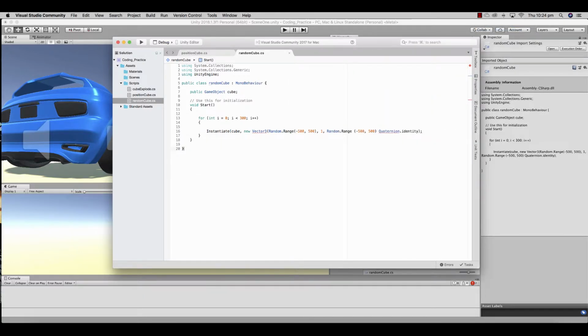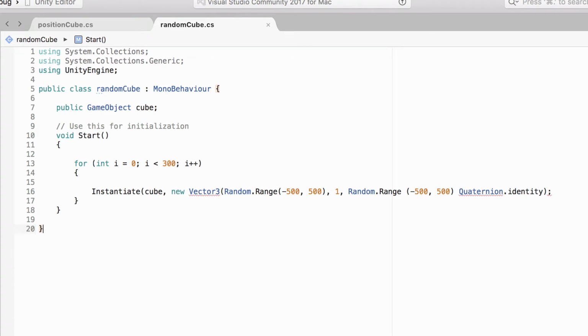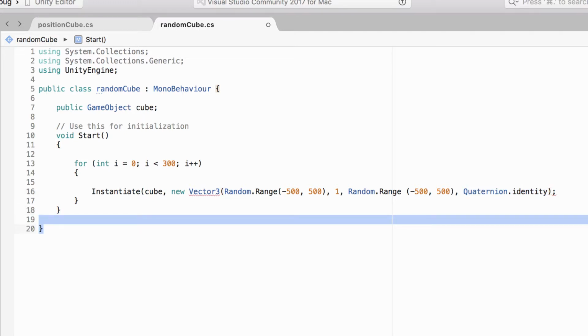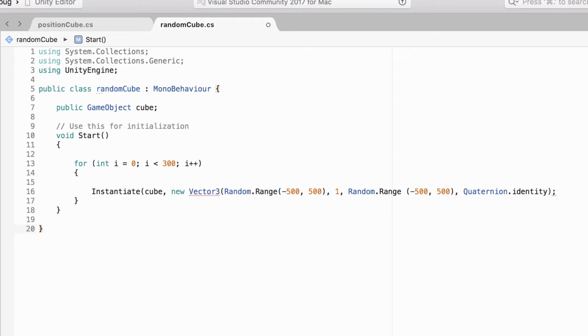So again, same script. We have our public game object cube. We then have our start function with our for loop saying if i is less than 300, continue to instantiate cubes. We have instantiate cube in a new Vector3 position. This time we have our x value as a random range anywhere between -500 to 500. We have our y value at 1, so sitting just above the plane. And then we have our z value at random range -500 to 500. There should be a comma in there. And then we have our rotation set to the same rotation as the original cube.